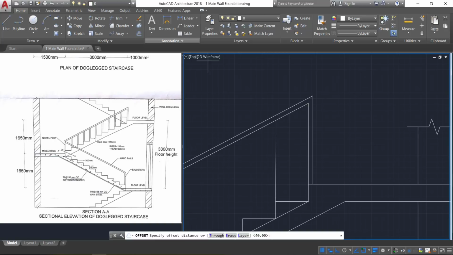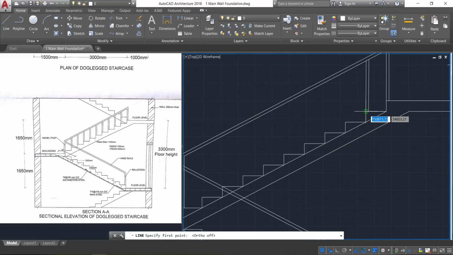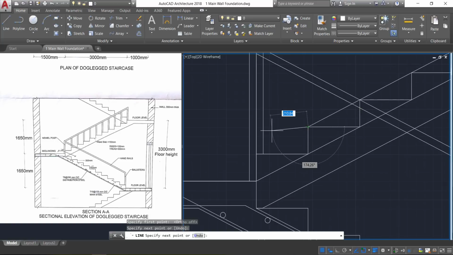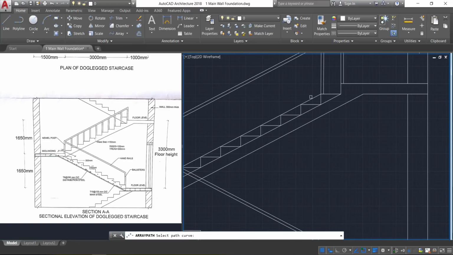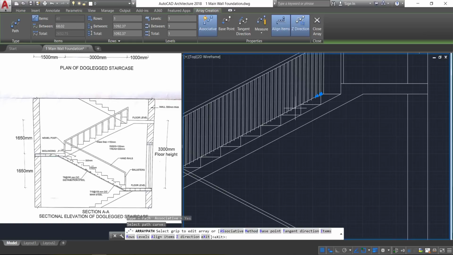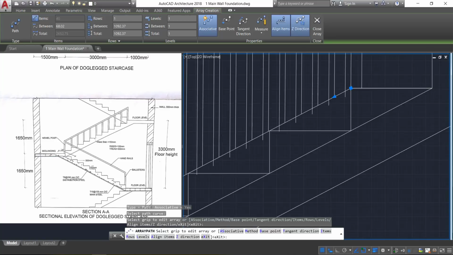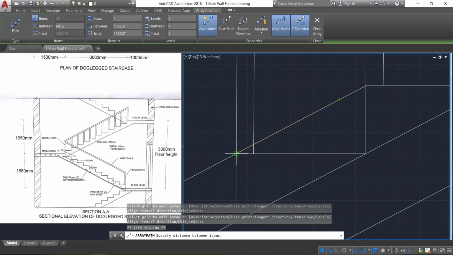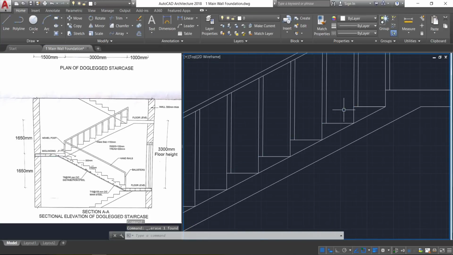Now provide an offset of 40 mm. Click here, then take the extend option by pressing EX, double enter, then extend this line. Now take the line option and draw a line from this point to this point. Now select these two lines, click on the path array, next click on this curve and the distance we don't know, the incline distance. For that, select this grip point and move it till this end point, then click, close the array. Now select this line and delete it.